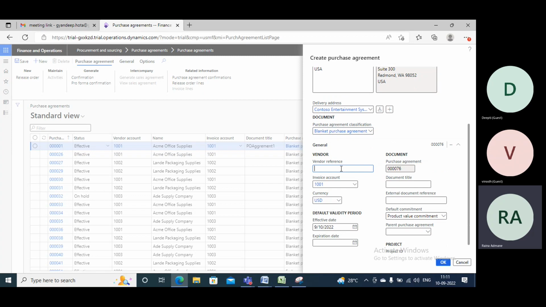Vendor reference number is what the vendor will provide you when you are creating an agreement. He will tell you, this is my reference number. You can take it. Suppose V and D1111, like that, some reference number which we have received from the vendor. The purchase agreement number has been created.